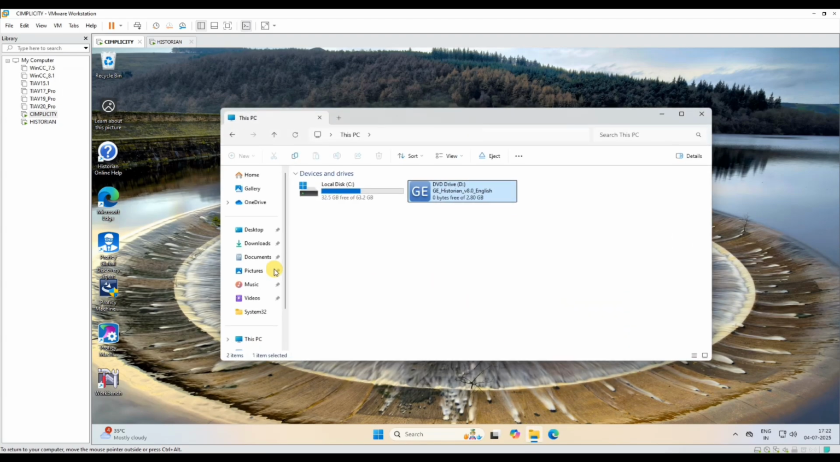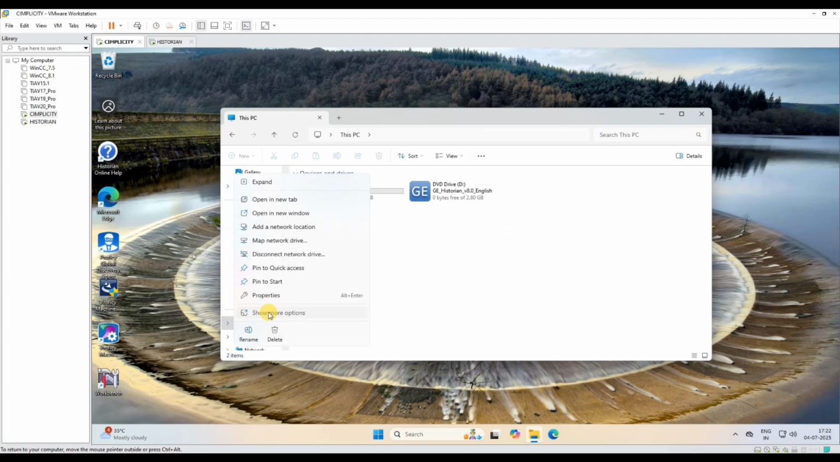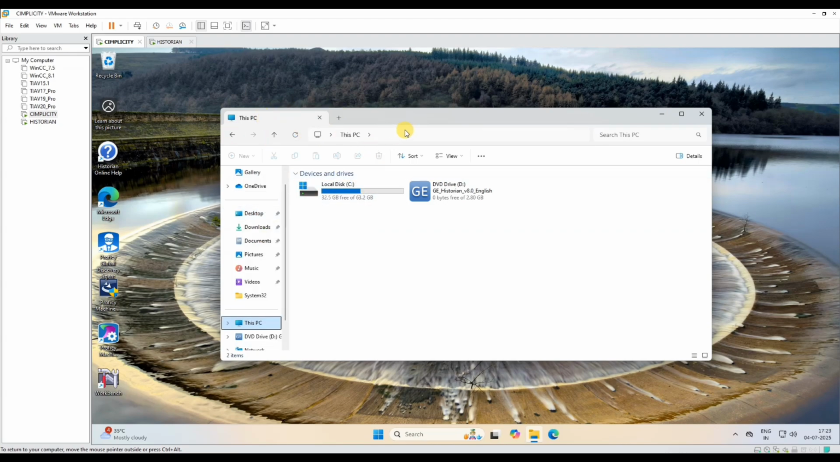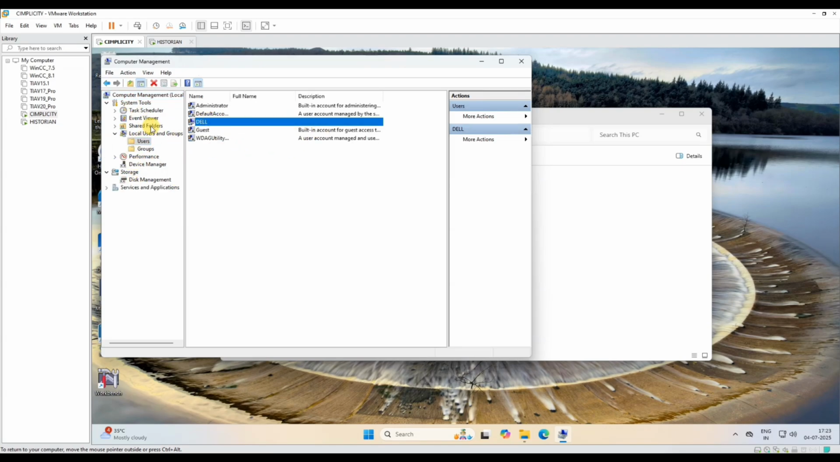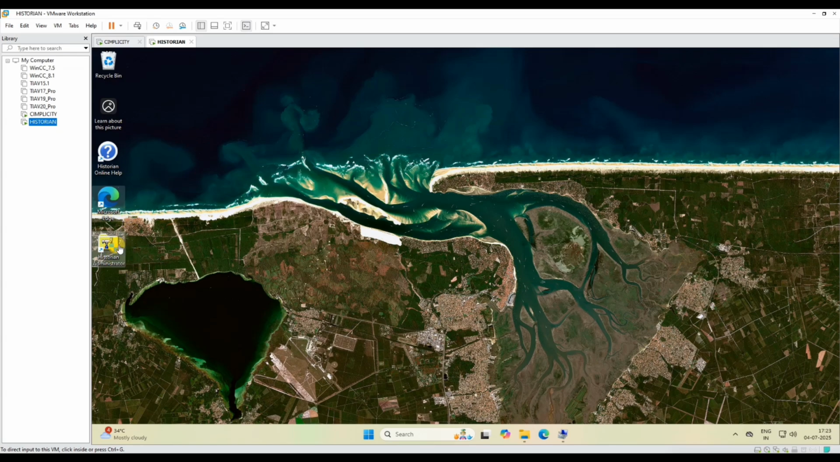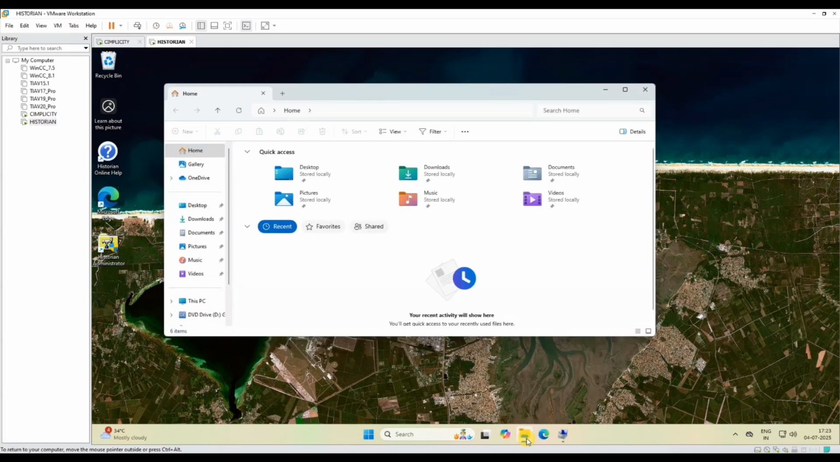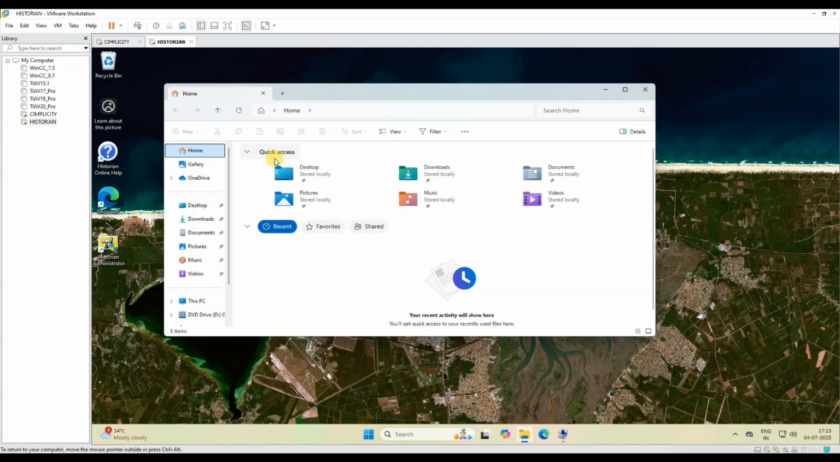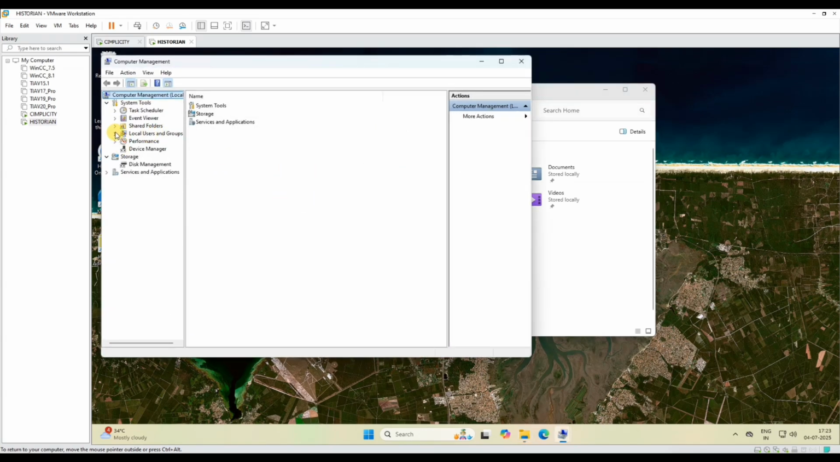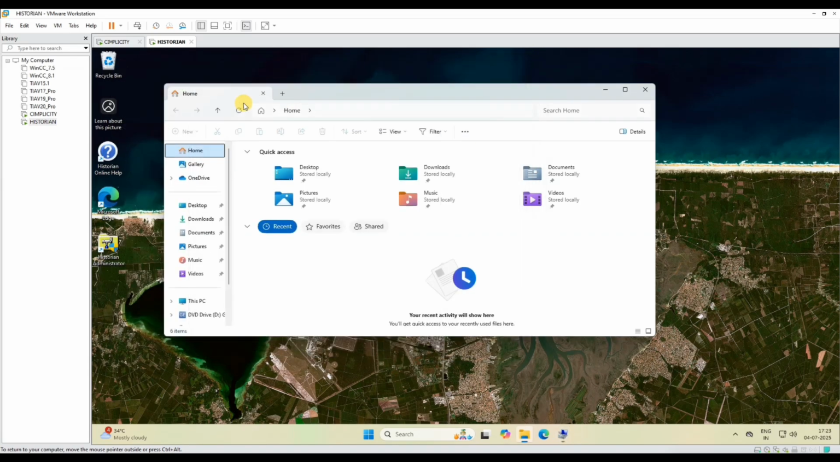First, we need to create the same user on both computers, the Simplicity computer and the Historian computer. Go to Manage, then click on Local Users. I'm configuring Dell and the same user on the Historian computer. We need to make the password the same on both computers, username and password. Then close it.